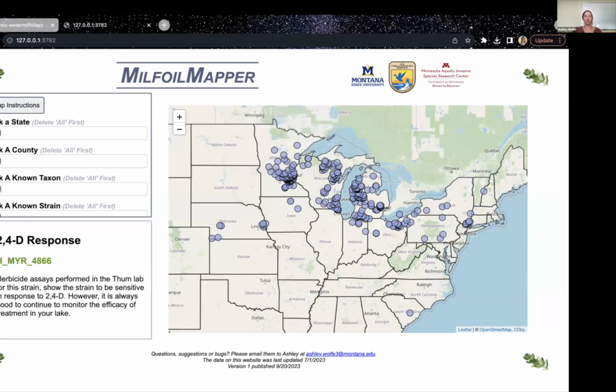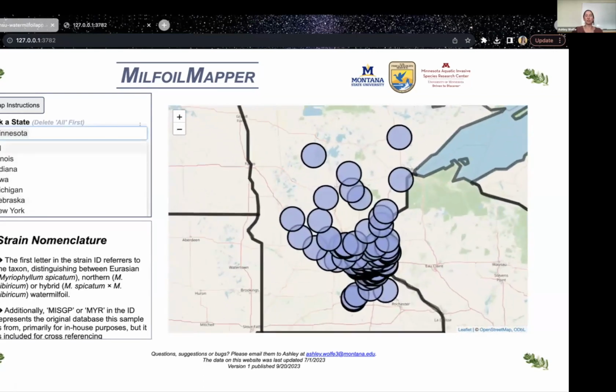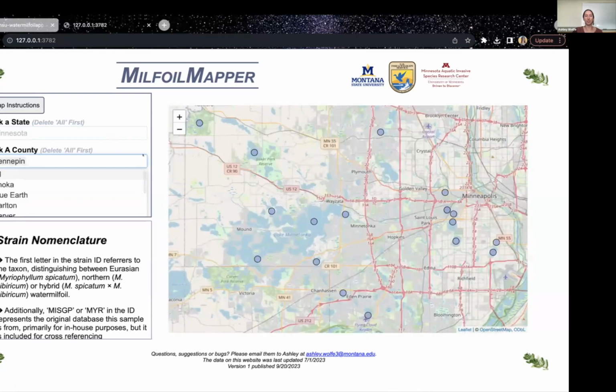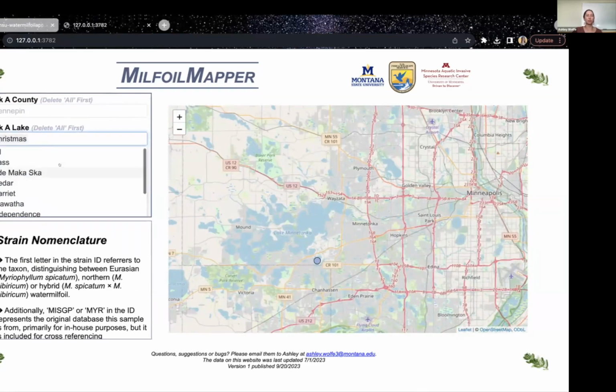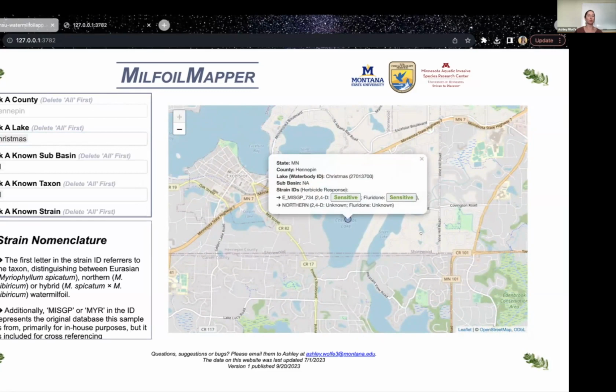Instead of just clicking on all of these points, if we had a certain lake in mind, we can select a state. We're going to select Minnesota because that's probably what everybody is most familiar with here. I'll just pick Hennepin County because that has a lot of lakes in it. And then we can also pick a lake within this state. We'll do Christmas Lake. We can click on our little dot, and it pulls up the same information that we saw previously at that wider, more zoomed out scale.